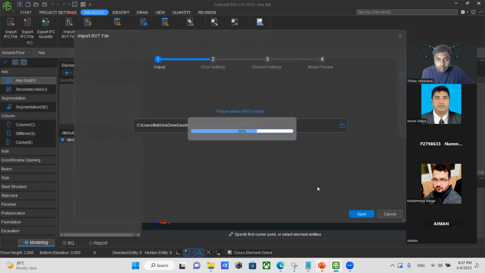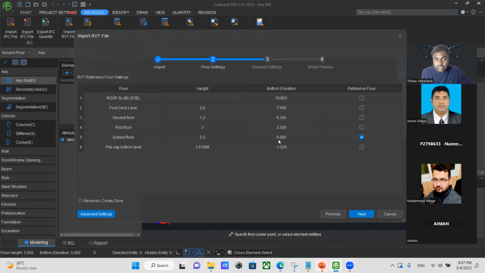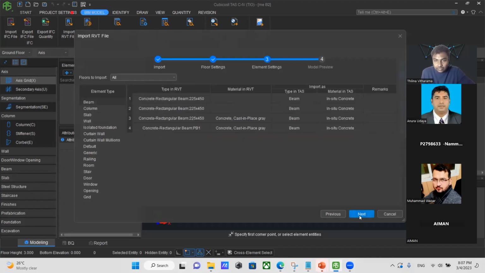Now all the data of this Revit model will be imported into the CubiCost software. This is the technology you have to get familiar with. With this technology, your knowledge level goes to another level. Please observe very carefully. This is the magic. Now I'm going to measure this whole building according to the measurement rule within 3 minutes. I will click Next. I will click Next.